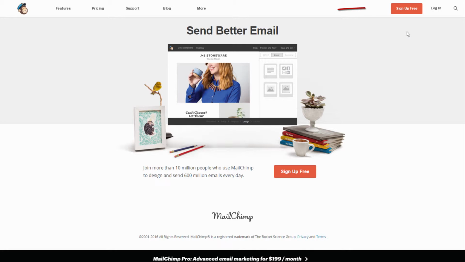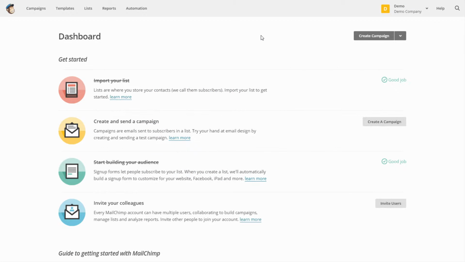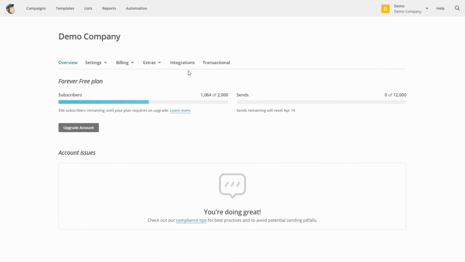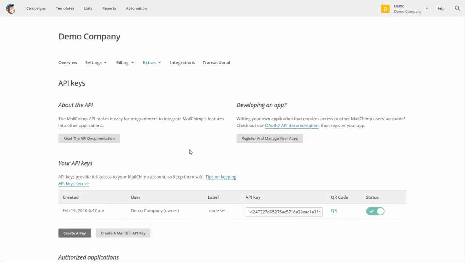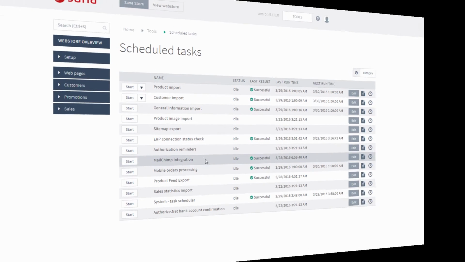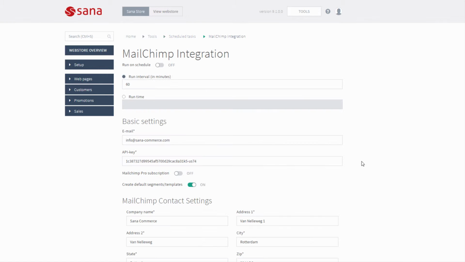If you don't have the MailChimp account, you can simply click Sign Up Free on the MailChimp website and enter the required information. When the MailChimp account is created, click on your profile name and then Account, Extras, API Keys. Find the API key. If the API key is not present, you should create it. This API key is needed to connect Sana to your MailChimp account. You need to copy this API key from your MailChimp account and enter it in the MailChimp configuration section in Sana admin. Well, now you can continue configuring the MailChimp add-on.